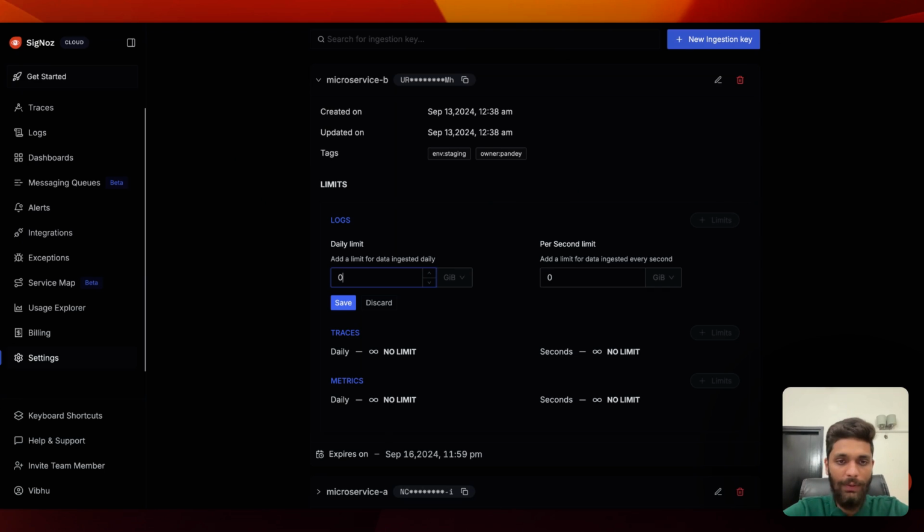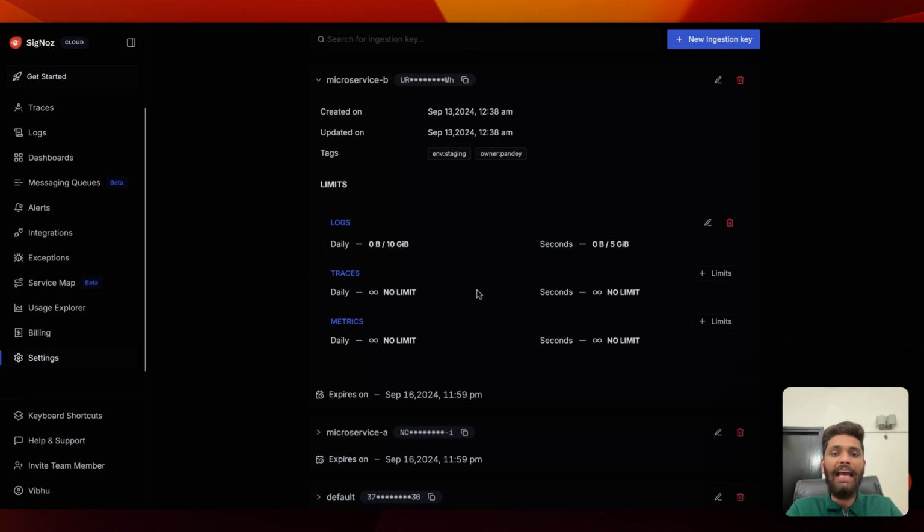Let me quickly put that down as well, 10 GB and maybe 5 GB here, and then click on save. Voila. And this is instantaneous. So the moment you click on save, the limiter has kicked in and your ingestion key is now actively blocking or controlling your ingestion. You will get real-time feedback here as well, as this meter will start to fill up as soon as you start reaching your limit. So this is a nice way to understand how much of your limit you are actually using.